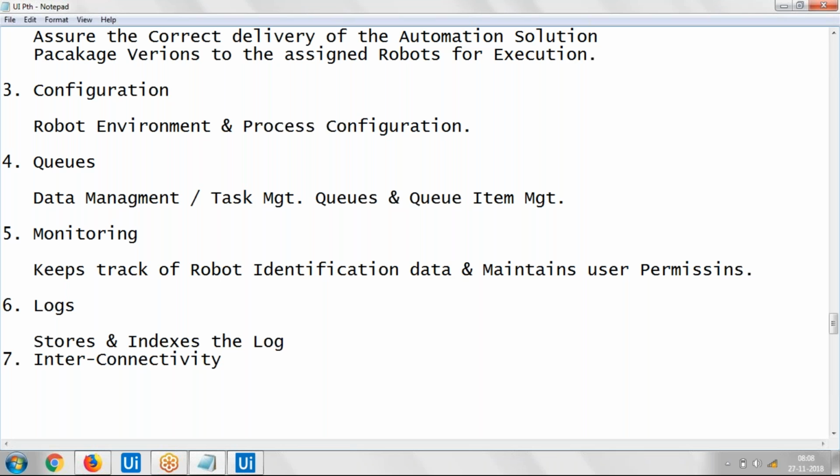Record in the sense, once some edit is done in a robot in the studio, that will be traced and recorded as a history. That is nothing but a log. So whatever activities are there in UiPath, activities in the sense not the development activities but the tasks which are done, all those tasks will be recorded and kept as a log for history purposes.